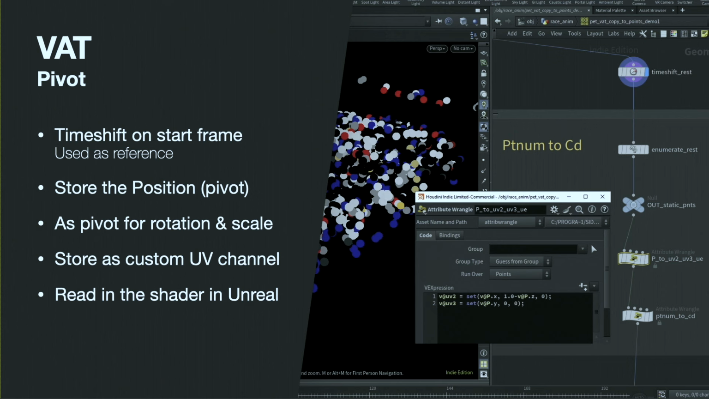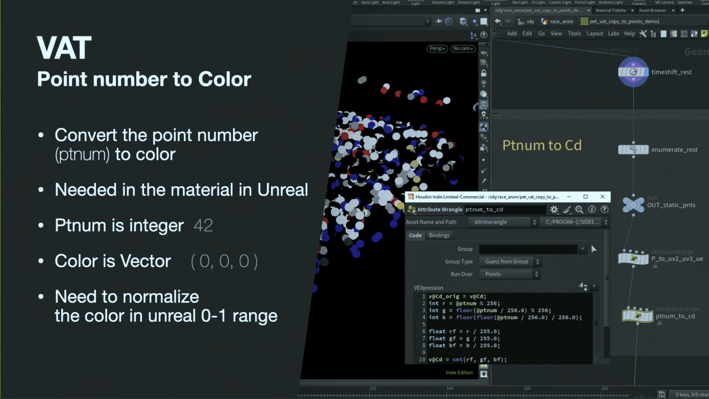And one way to get a pivot in Unreal is to store it as a custom UV channel on the mesh. And then another thing is, to know which pixel to sample, we need the point number. And the point number is an integer, and we need to save it as a color value of the mesh. So we do this operation, and I got that operation from Unidico. And this is just a way to write a number to a vector, vertex color.